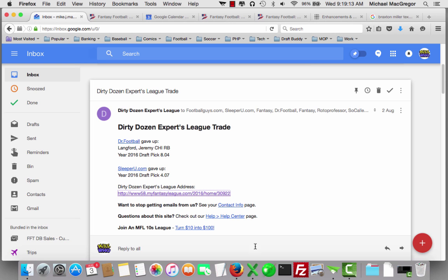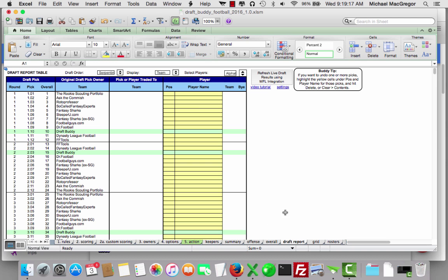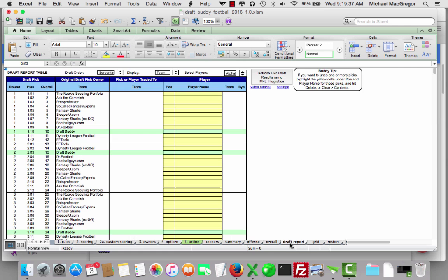All right, so I guess the first thing you need to make sure is that you have your draft report set up. I already have that created as a result of doing the compiled cheat sheets, but I have to make sure that I have the draft in the right order here. When I put the owners in, I made sure that I put the draft order in properly, 1 to 12, and then when I hit compile, not only did the keepers tab appear, but the draft report tab was set up appropriately. So you can see that I have the 10th pick in the draft.